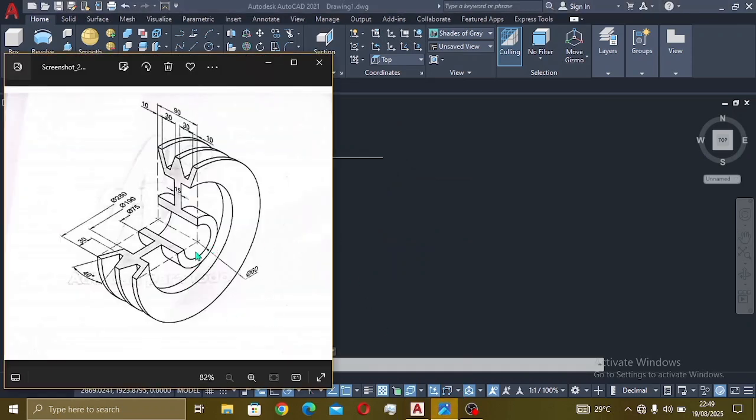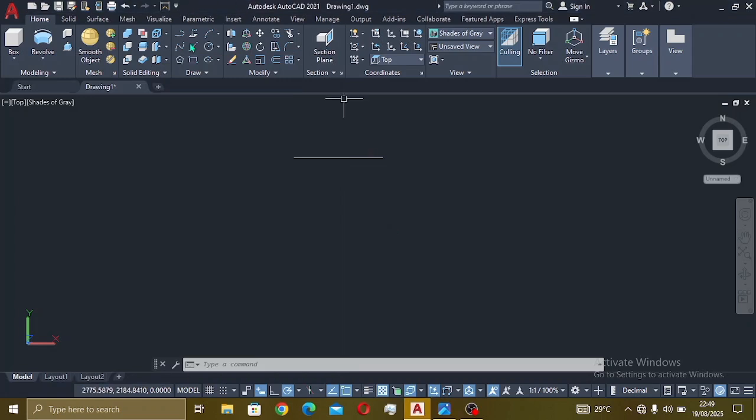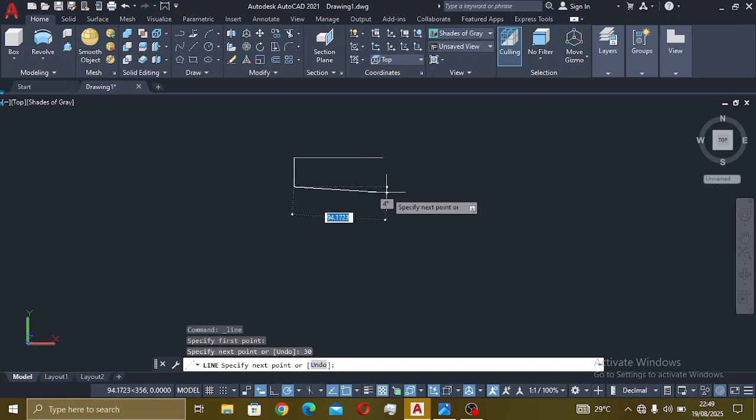Now at the center of this you have the diameter of 60, and we are going to draw only the half of this, then we revolve it. Because of the half, we're going to divide 60 by 2, which is 30. So use line 30, enter. 90, enter, then enter.